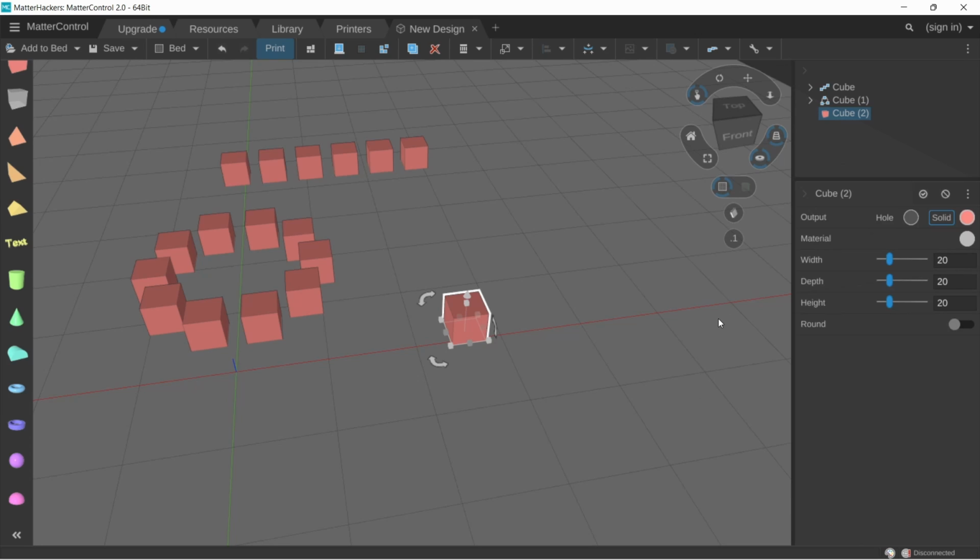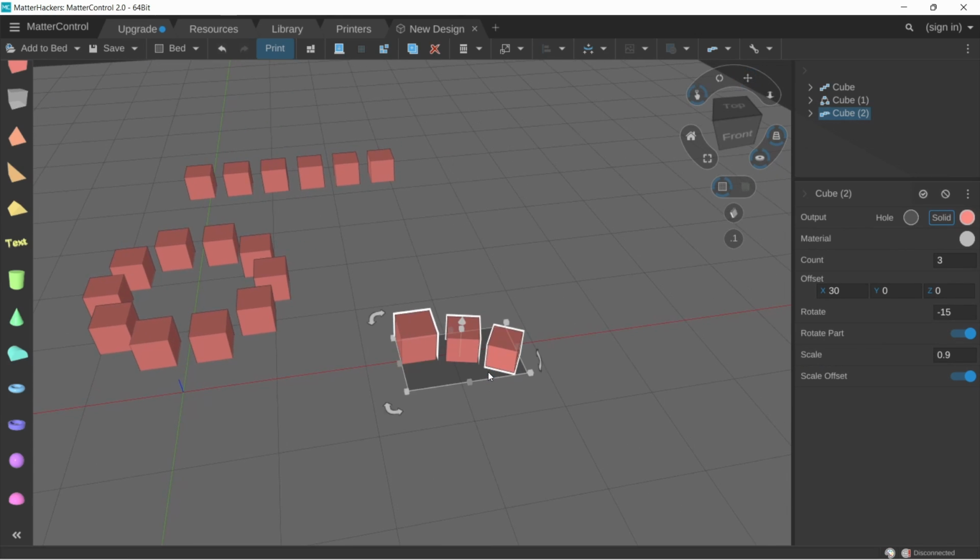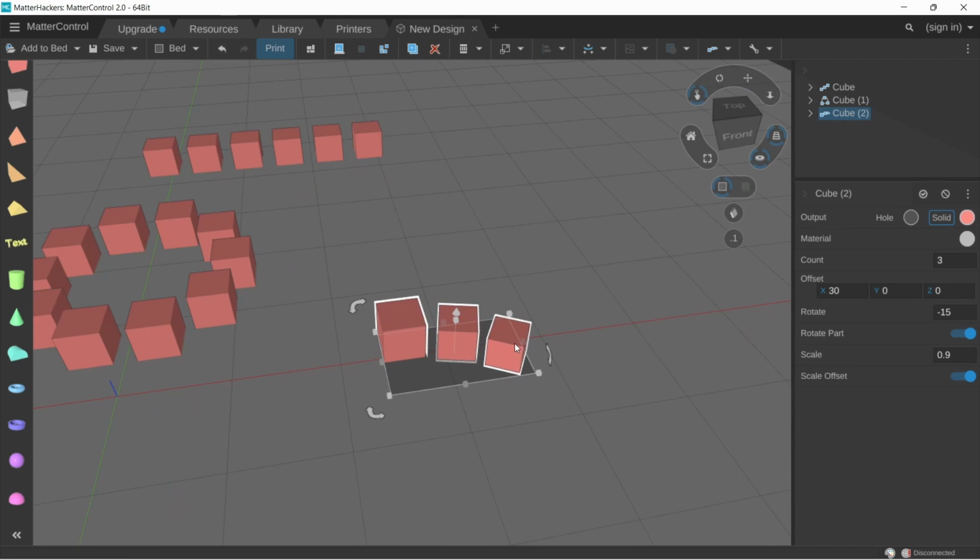Okay, so our final option in the duplication tools is advanced array. Now I've never really used advanced array before, but let me just step you through this and show you kind of what it does.